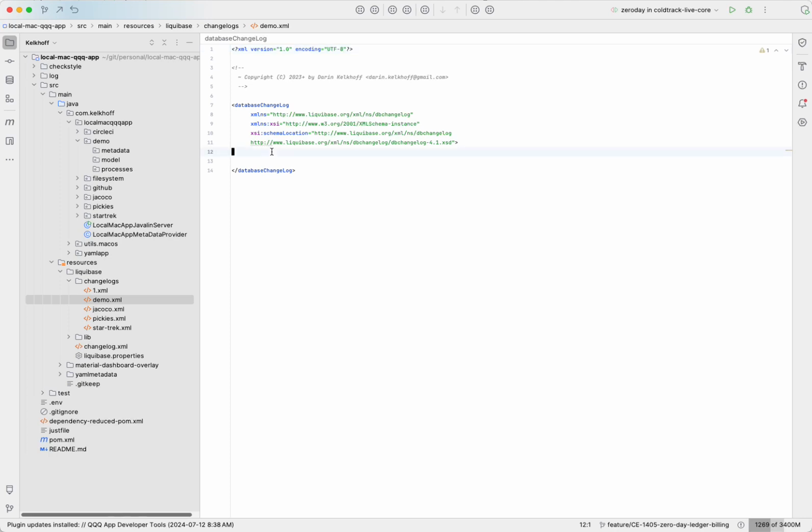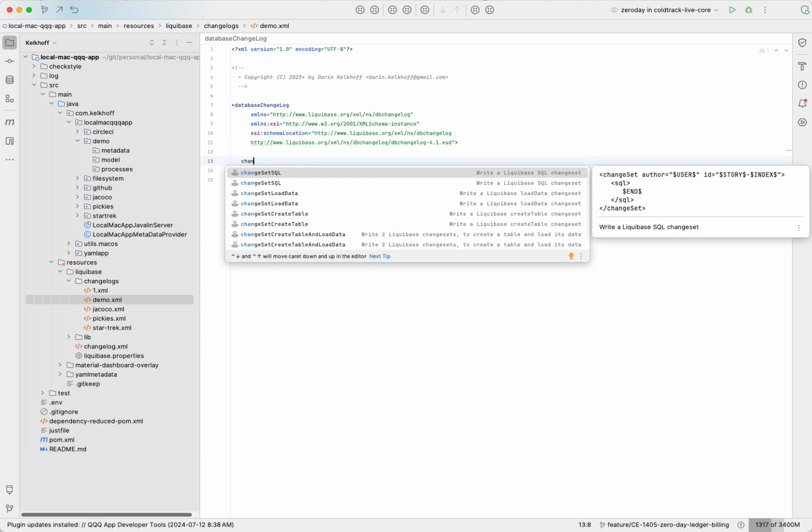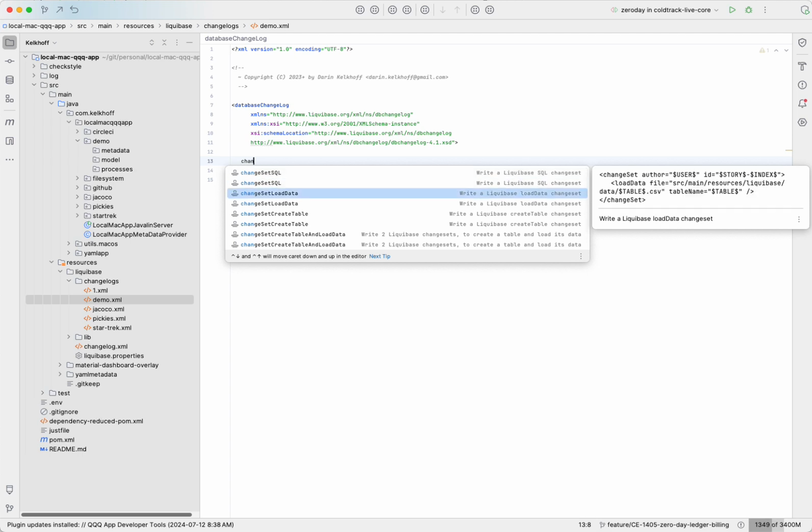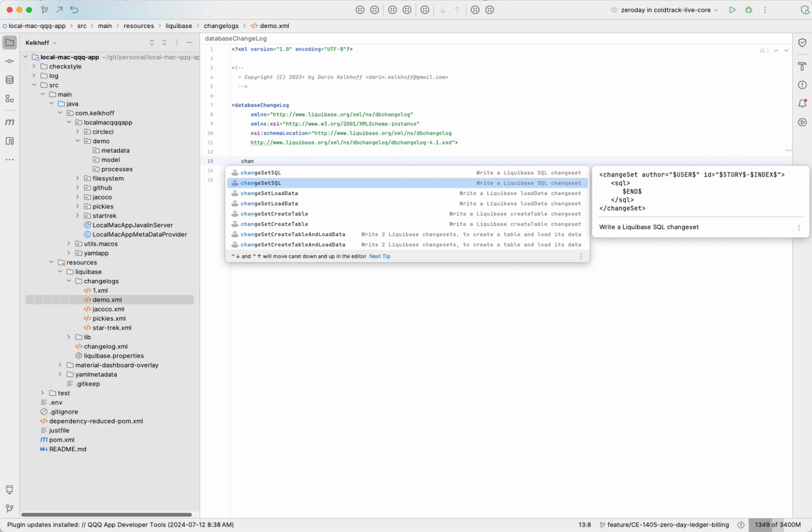We have the database changelog file created for us automatically. Once we're in this file, great. Now I have to remember, oh shoot, how do I actually write a change set in this file? Well, the plugin handles that as well, so we can just start typing change set, and there we have the option of change set SQL. Of course, I have all the options listed twice because I have both the development and live version of the plugin installed, so just ignore that. But anyway, we can choose that we want to do a new change set using SQL.